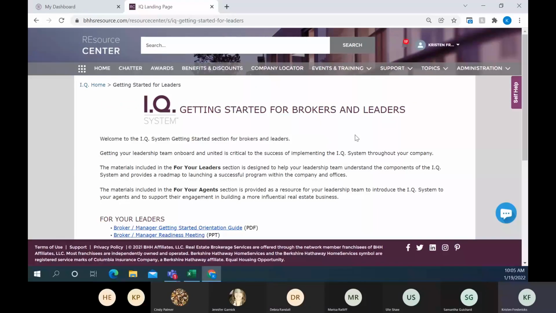Mine looks a little bit different here because I am part of the administrative management staff on Resource Center. So my screen goes to getting started for brokers and leaders. But if an agent were to hit the getting started button, it would go to getting started for agents. So depending on what your role is, some of this information changes.